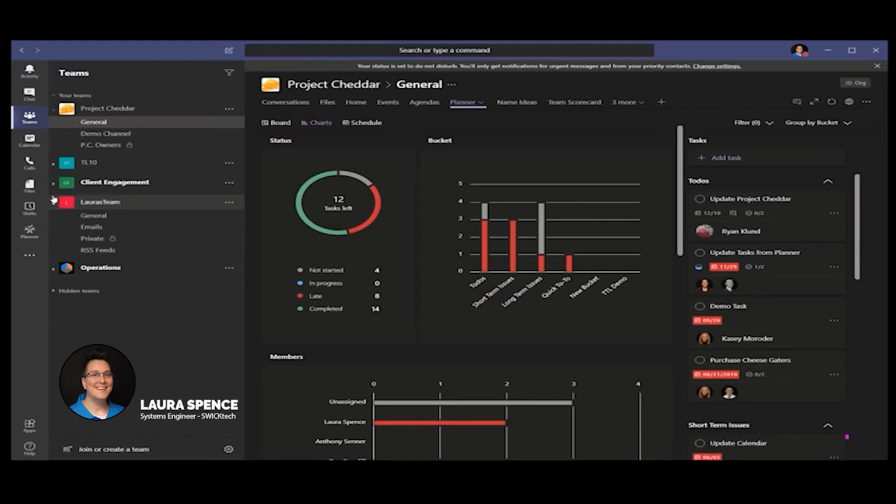Something to make note of is when you create a team, every team gets a general channel out of the box. You cannot change the name, and Microsoft will recreate a general channel for you if you attempt to change the name.